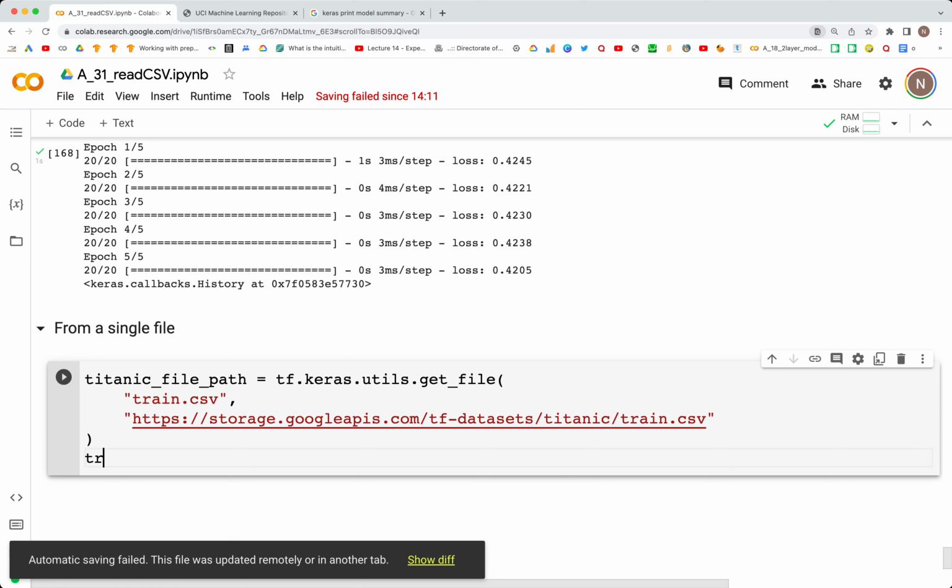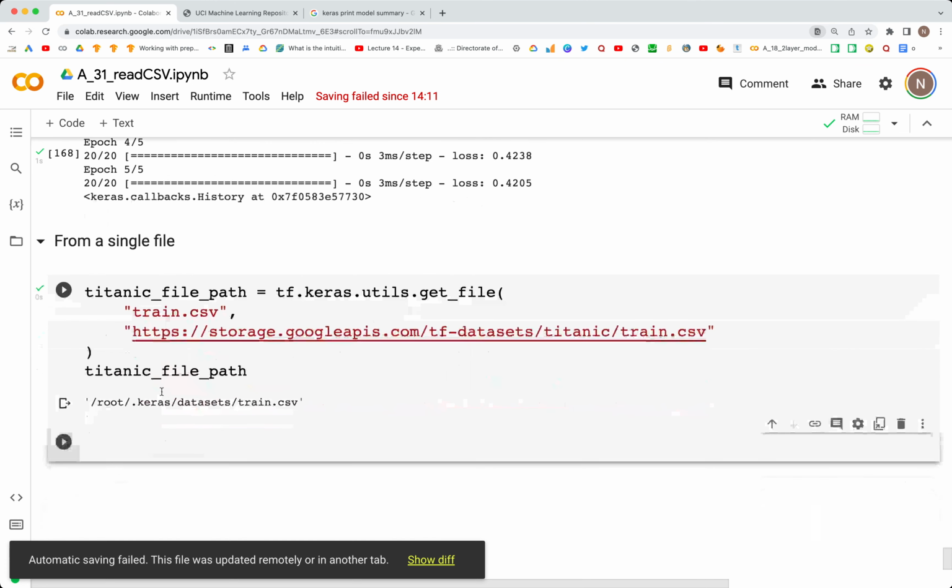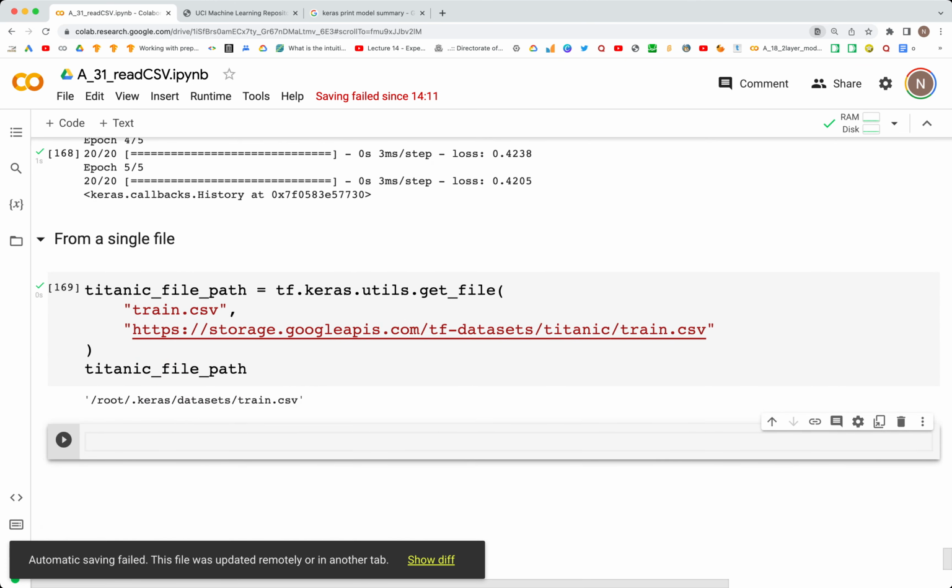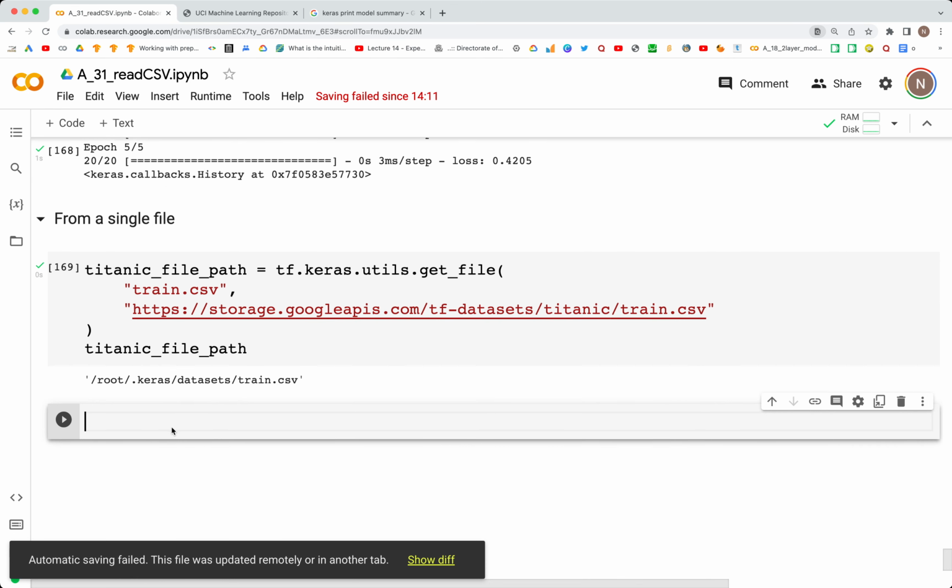That's the path. So if we type it out, Titanic_file_path, that's what we get. So this is located in the root. And now what we can do is use the make CSV dataset functionality to read this. For that we'll use tf.data.experimental.make_csv_dataset(), and we'll name this dataset Titanic_csv_dataset is equal to this.